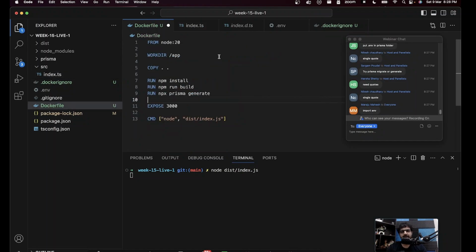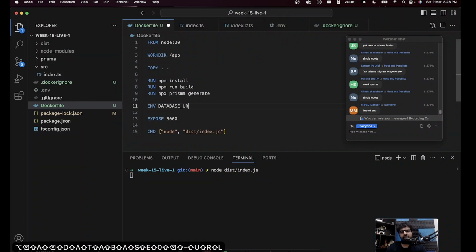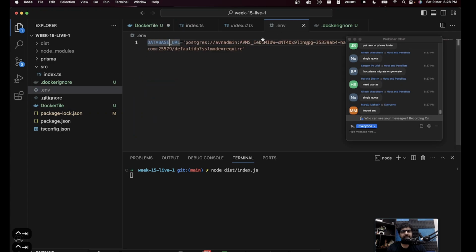There are a few ways. Number one, you can pass an environment variable like this, with env, Docker, whatever, database. I'm unsure if this is the right syntax. If this is A equal to B, I think it is this. You can pass it over here. But what's the problem over here? Whenever I commit my Docker file, this secret reaches GitHub.